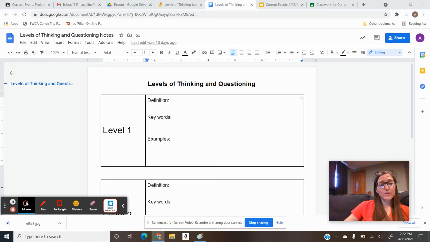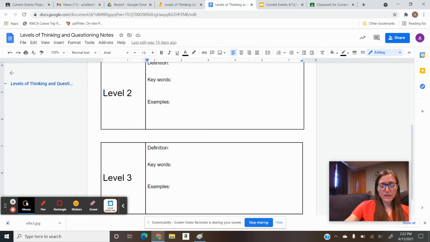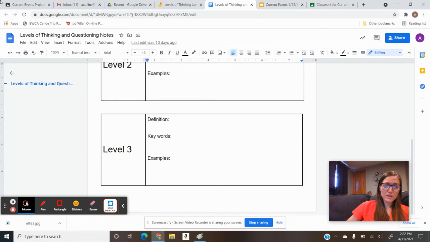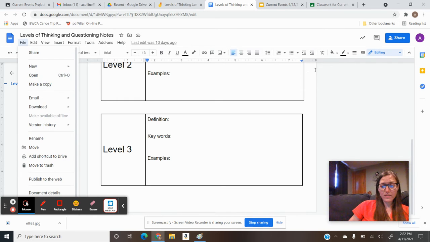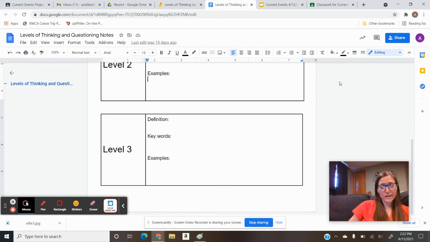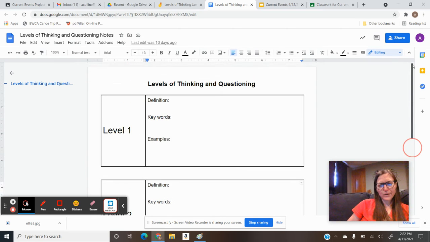Guys, we're going to do some levels of thinking and questioning notes. They're going to be a short set of notes, and if you want to use this outline that kids in class got, you can go ahead and use it. It's posted on Google Classroom. Just click File, make a copy, and then you'll have editing rights to that Google Doc. But if you'd rather take notes on your own Google Doc or sheet of paper, feel free to do so.